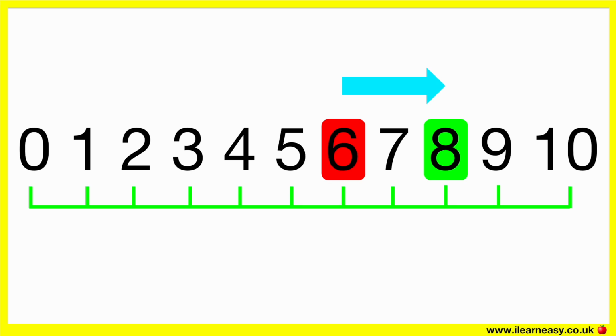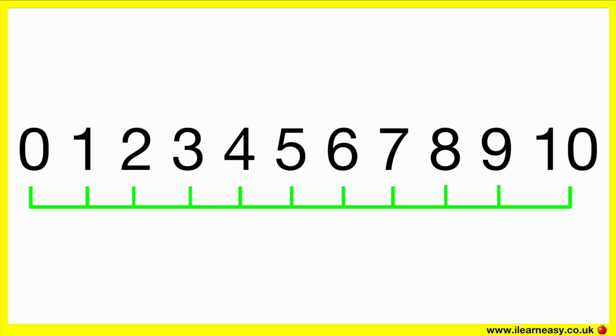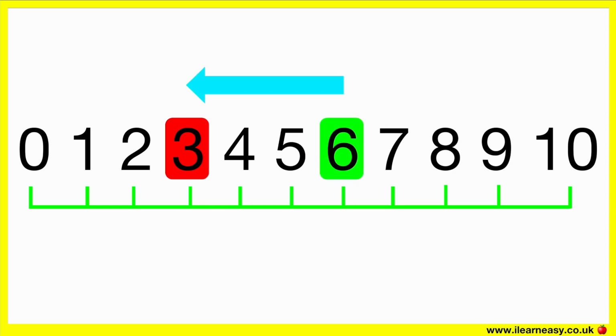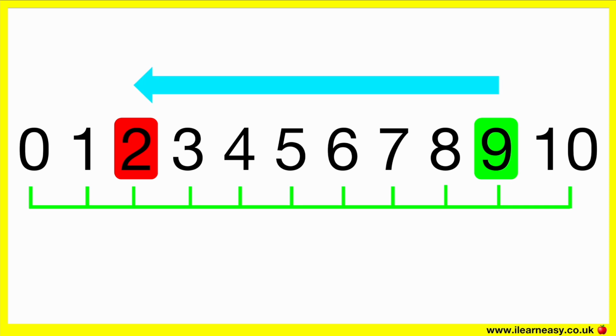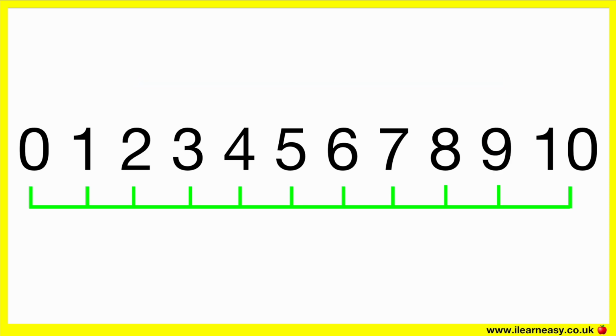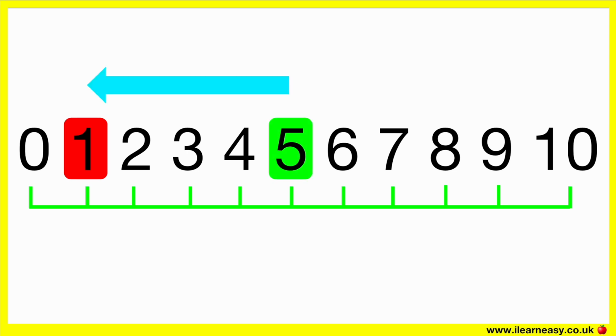A number that has a lower value will be further down the number sequence. For example, 3 has a lower value than 6, so it's further down the number sequence. 2 has a lower value than 9, so it's further down the number sequence. 1 has a lower value than 5, so it's further down the number sequence.